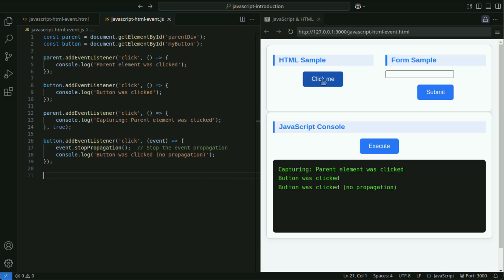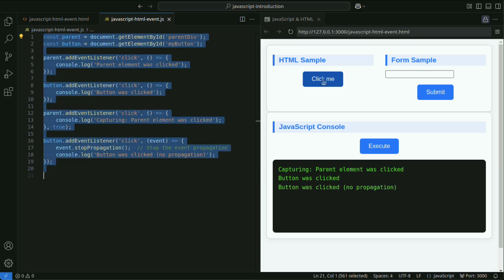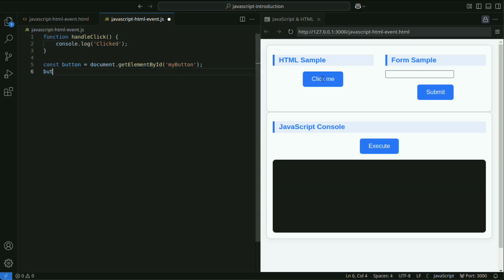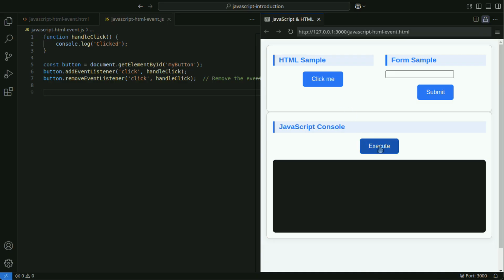You can remove event listeners using removeEventListener. To remove an event listener, you need a reference to the function specified in addEventListener. This code removes the click event listener from the button so that it will no longer be handled when clicked.